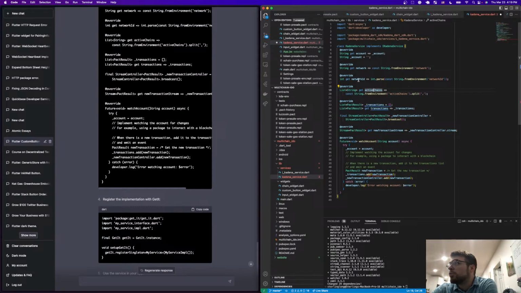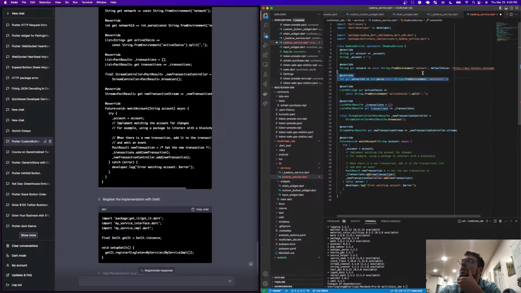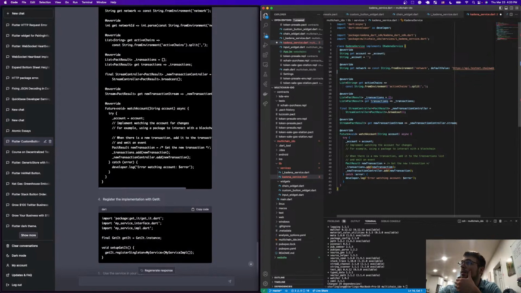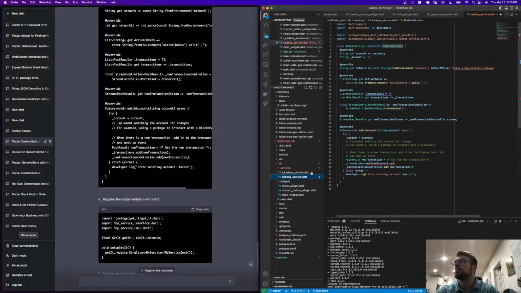Okay, so we are getting the active chains. We do have the network ID. We do have the network. It's getting that from the environment. Love it. That's awesome. I might throw some defaults in here just so I have those. So I can add a default value, https://api.testnet.chainweb.com. Yep. And honestly, the network ID I will be getting from the packed API, so I don't need to worry about the network ID actually. So I can get rid of that. There we go.